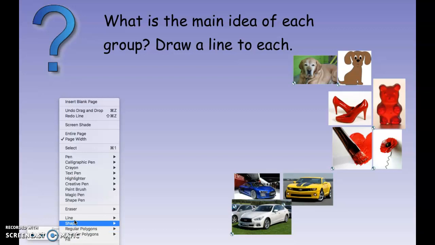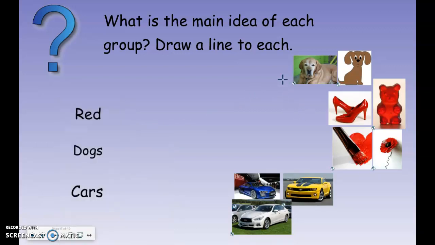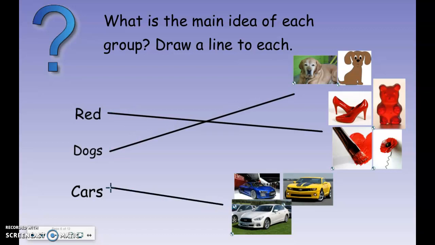Students can come up and choose the line feature and connect what the main idea of each picture group is. So red, here, dogs, here, cars, here.